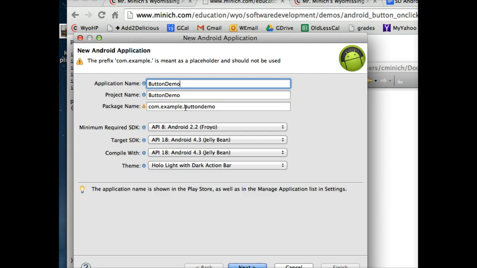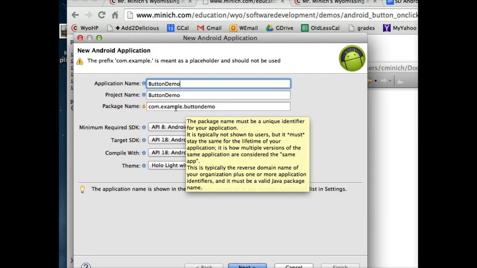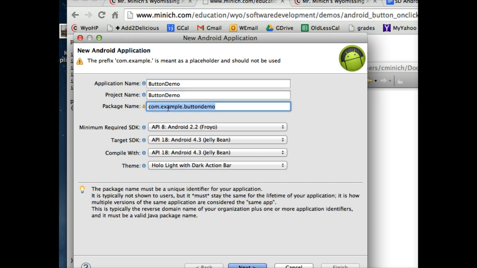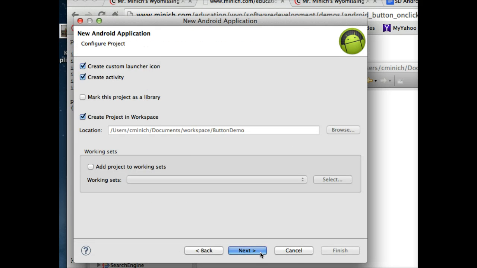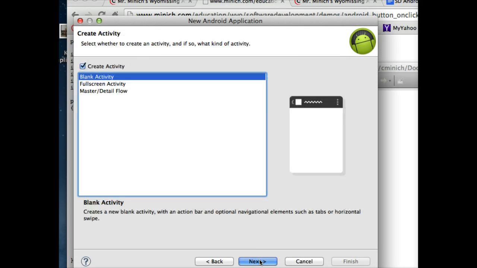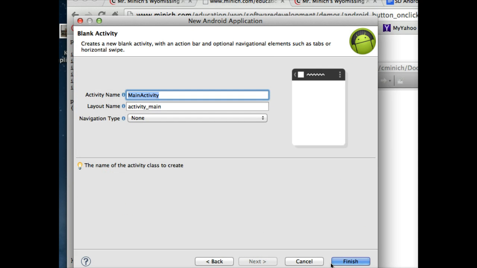Okay, the package name, I'm just going to use their default com.example.buttondemo, but it would be good style to have Minic in there instead of example, or maybe your first and last name to make sure it's unique. Whatever the default theme is here and the API level, I'm just going to take the standard settings there and click Next, Next, Next, and Next, and Finish.